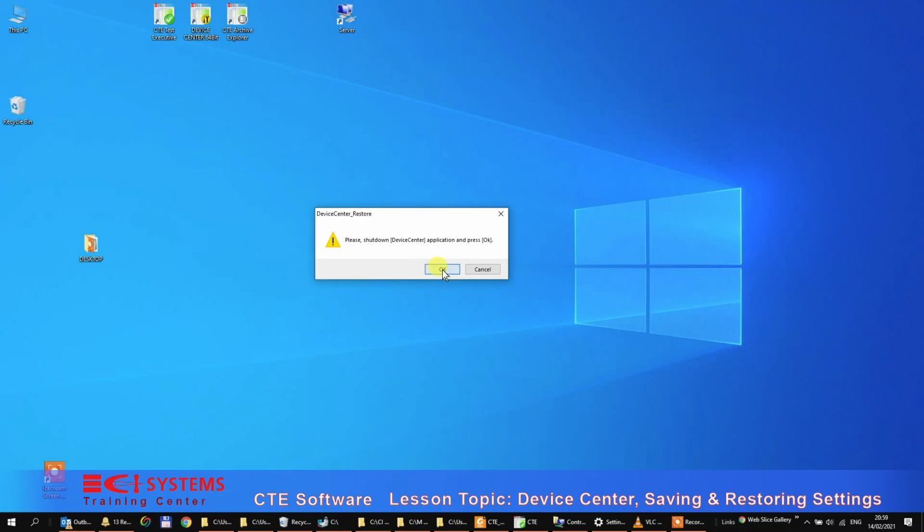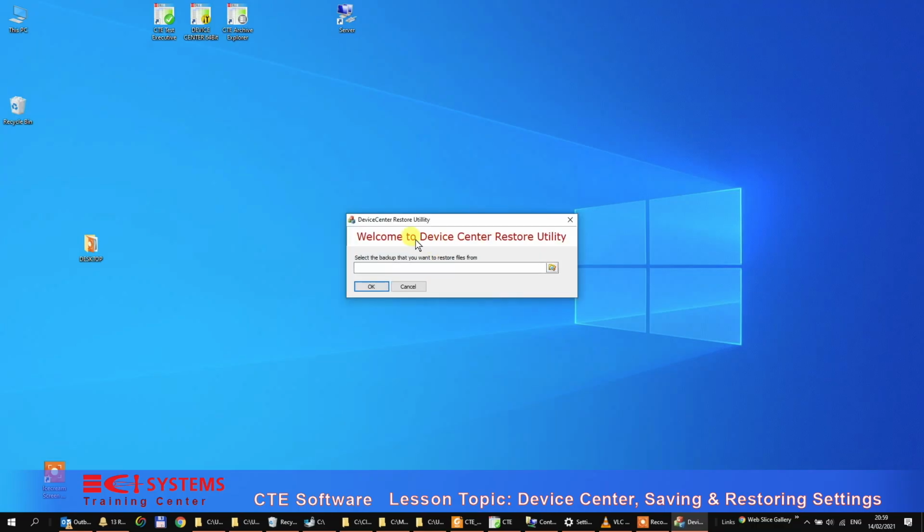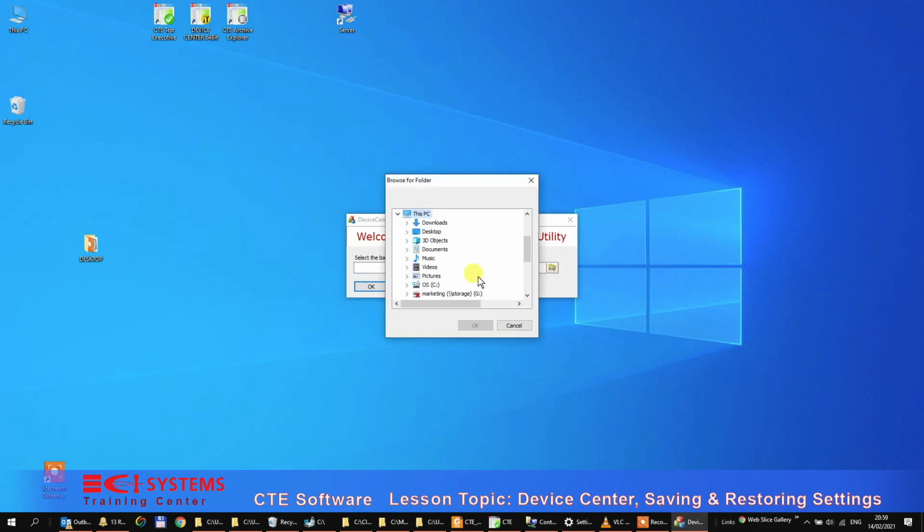Once we've done that, we can click on the OK button, and the device center restore utility opens its panel, and we need to browse and find the folder where we saved our backup. So it was under C, and it was DC backup, and here it's stored it under this folder.